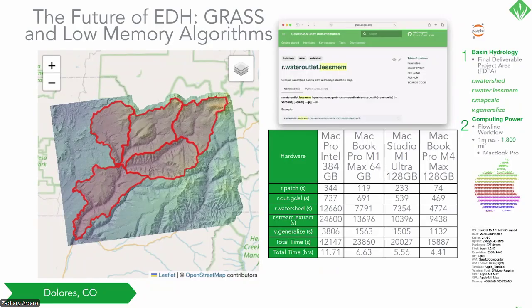Thanks, Dr. Cho, for innovation in memory management, which is critical in hydrology. And so we are using r.watershed.lessmemory to compute and update the basin geometry for the project areas that we're working on. And then there's the natural progression of technology.